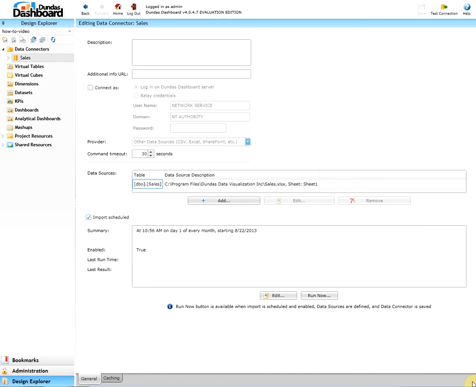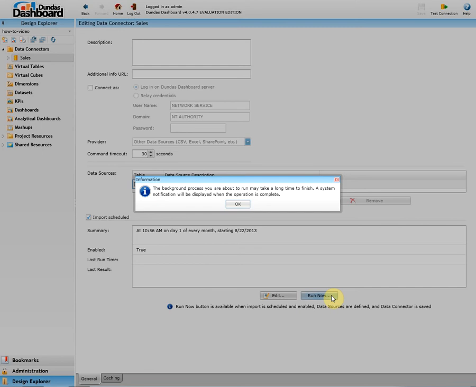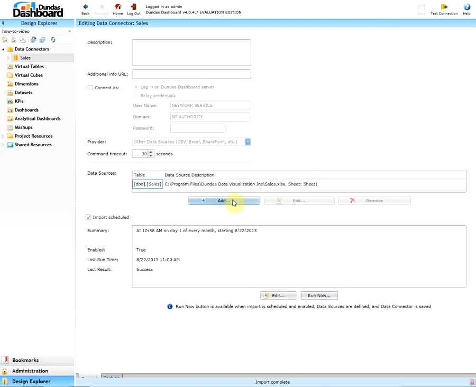If you need to re-import the spreadsheet now, instead of changing the import schedule, you can always just click the Run Now button. This will re-import the file right away. Let's click on it to see how it will affect the summary section. Again, you will get a pop-up saying Dundas Dashboard will start importing the Excel spreadsheet into its cache. Once again, you will receive a pop-up on the bottom saying Import Complete. But note how the last run time was updated to current time and our last result was a success.